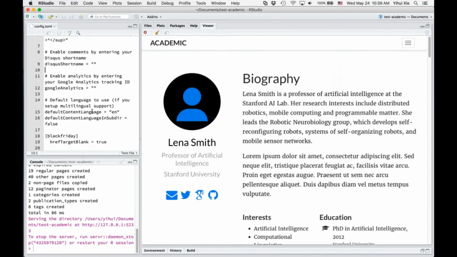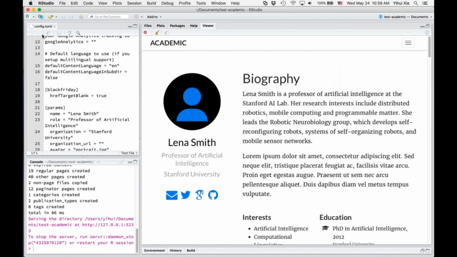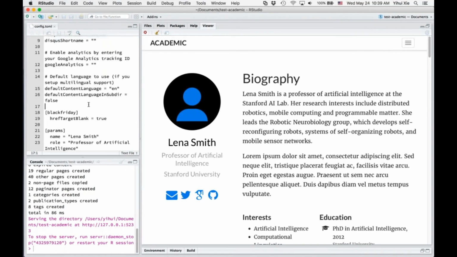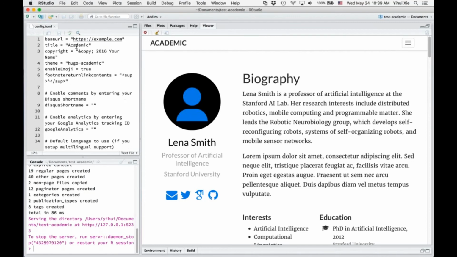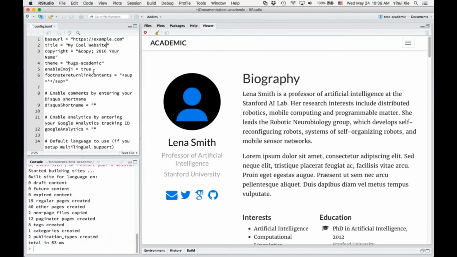So by default the configuration file will be open. The configuration file is config.toml. As I said, even if you are not familiar with TOML, you can probably figure out what some of these options actually mean. For example, title means the title of your website. You can change that to, for example, my cool website, and save it. And now you can see the title is changed to my cool website.